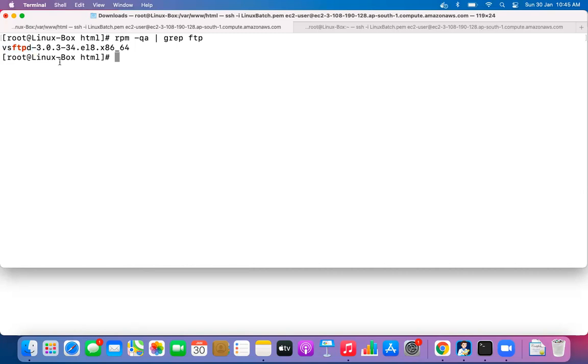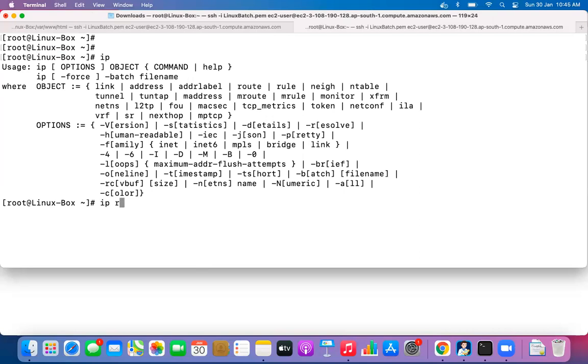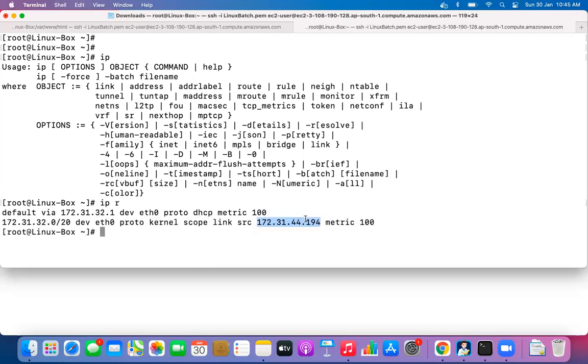If you remember, initially when we executed a command known as nmap, it was showing 3.0.3-34. This was the version of that particular package. Do you remember that? Let me run the same command again. ip r, this is the version. Let us figure it out.